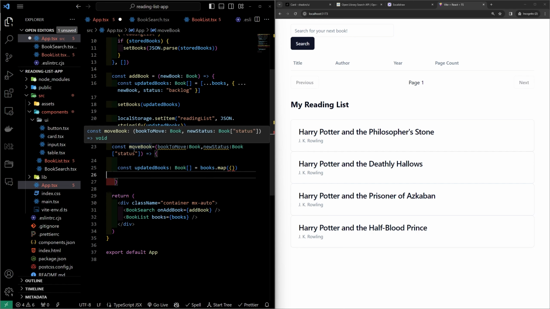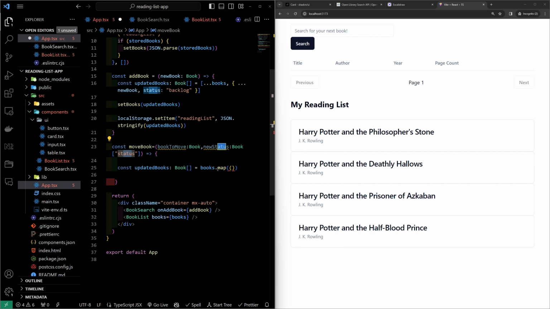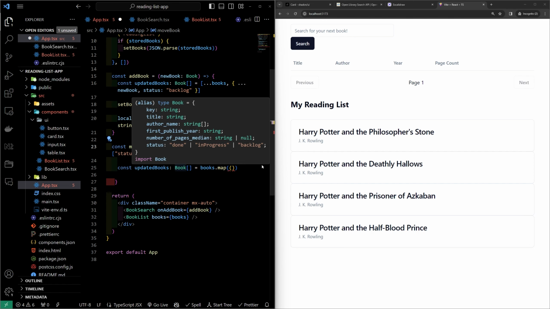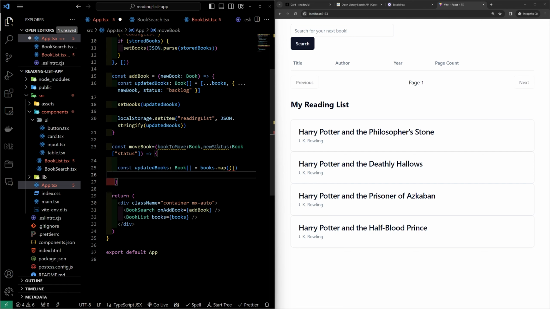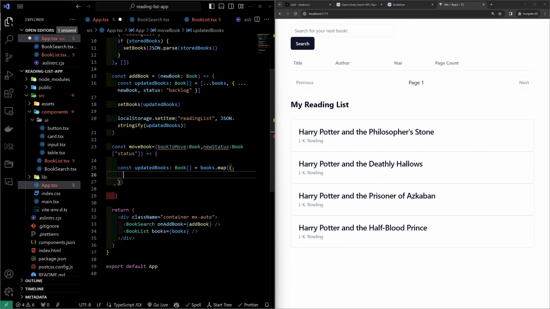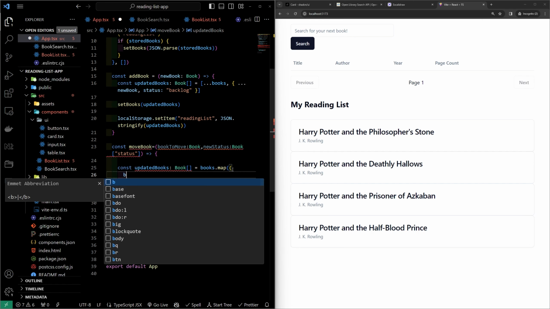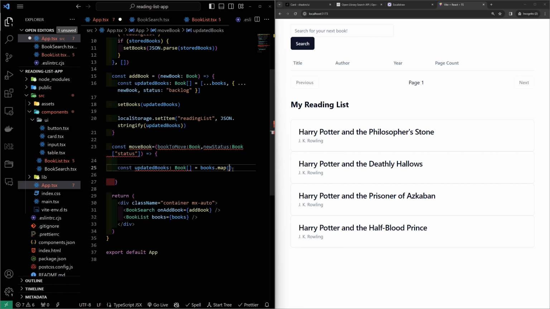When we're moving a book, all we're doing is changing the status. So what that means is we need to find the book, which is bookToMove. Then we need to update the status based on the new status. So we're going to say books.map. This is going to iterate over the books array. And I don't know why I pressed enter.